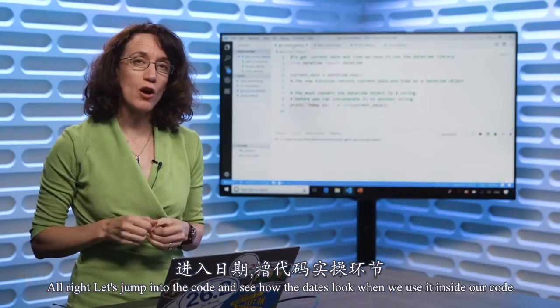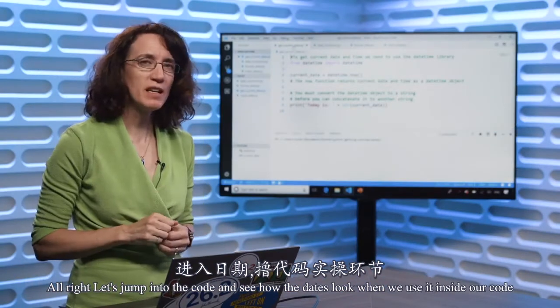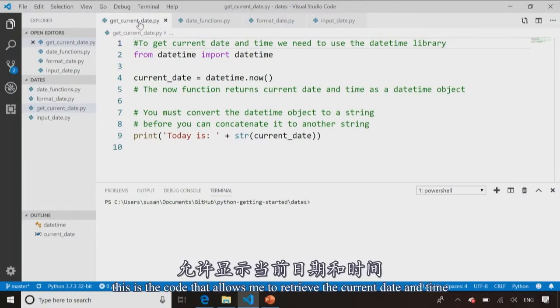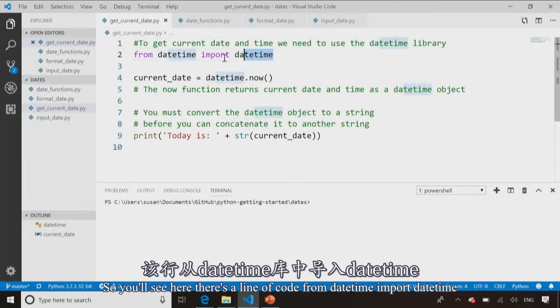All right, let's jump into the code and see how the dates look when we use it inside our code. If we take a look at the code I have here, this is the code that allows me to retrieve the current date and time. You'll see here there's a line of code: from datetime import datetime.